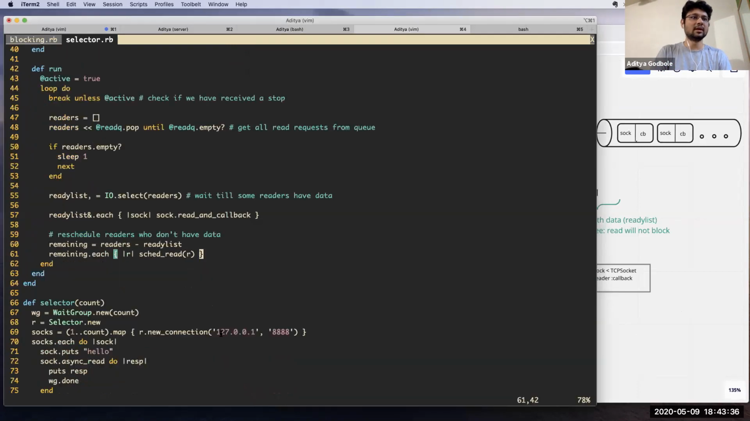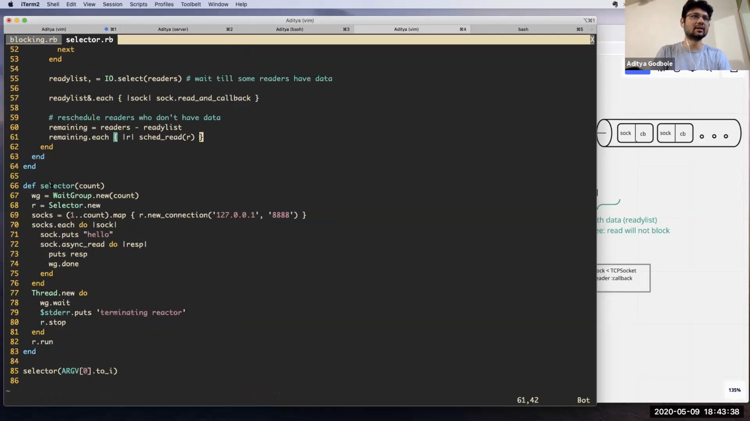Okay, and again, this selector method, this wait group and all this is just a way of waiting till all the work is done, basically. So wait group is like a countdown semaphore. Don't worry about it if you don't know about it already. If you have done any Go programming, it's exactly the same as the wait group class in Go.